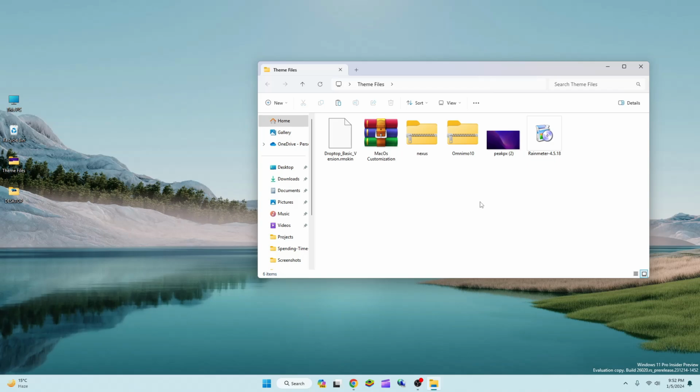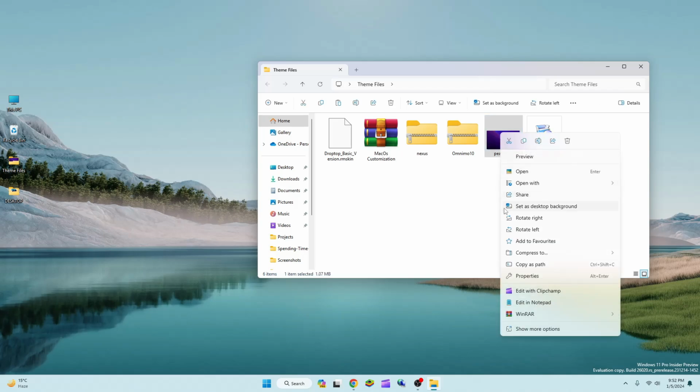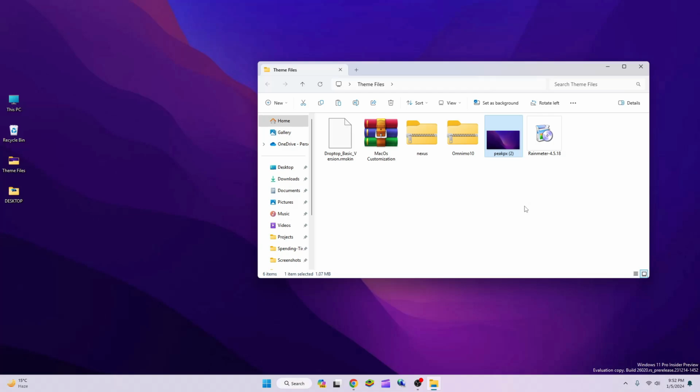So let's start. I'm going to use this wallpaper. Right click on it and click on set as desktop. And we need to install a dock, so I'm going to use Nexus Dock.